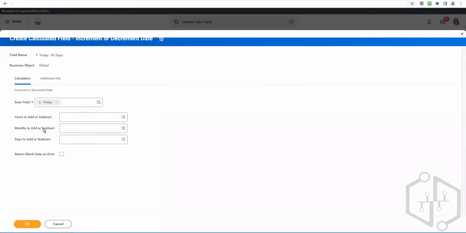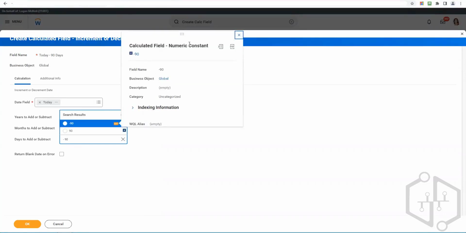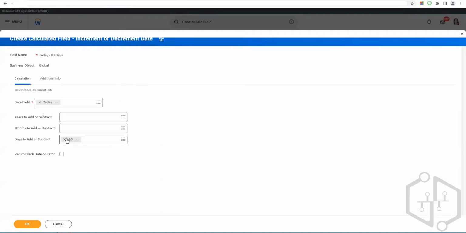And months to add or subtract. So we want to have 90 days, or we can do it by days. Let's do it by days. Minus 90. We have the minus 90, and what does this mean? So this is a numeric constant. So minus 90. And I want to say if there's an error, just return a blank date, so it doesn't error out on the report.